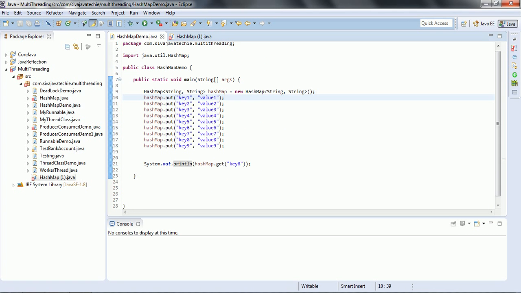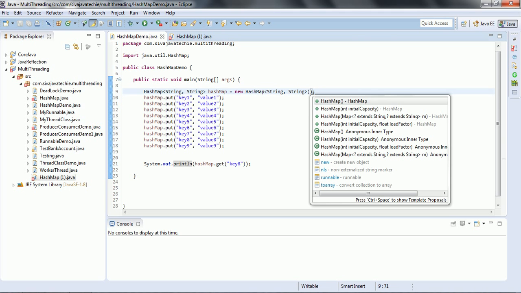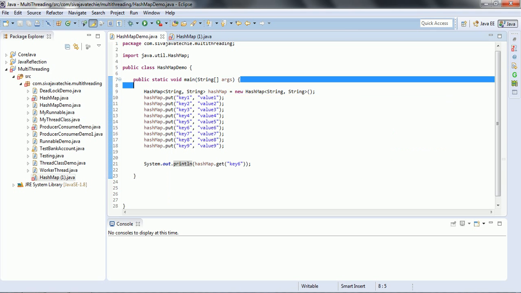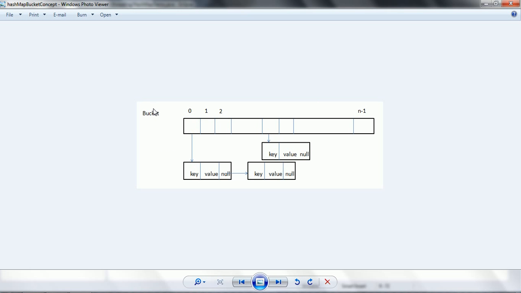So here, the empty constructor is one form of the constructor, but another way you can define it is using the initial capacity. If you don't define the initial capacity, the default size is going to be 16. That means when you don't define any initial capacity, the bucket size is going to be 16. That means it is going to maintain buckets 0, 1 and so on, up to 15. If you don't define anything, it maintains an initial 16 buckets, starting from 0 to 15.